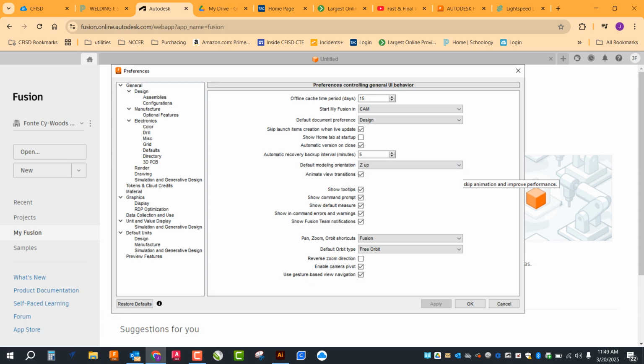Your pan, zoom, and orbit shortcuts should be set to Fusion. Your default orbit type should be set to free orbit, and everything else should be set up here.